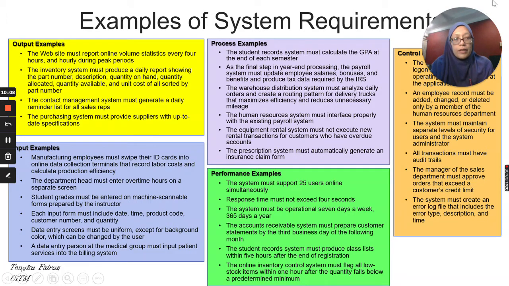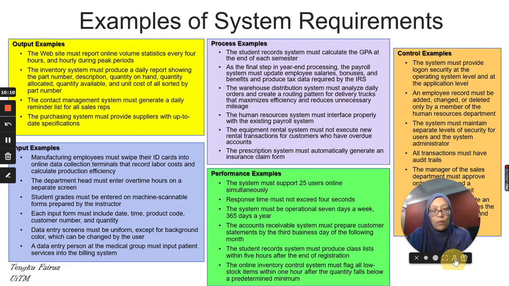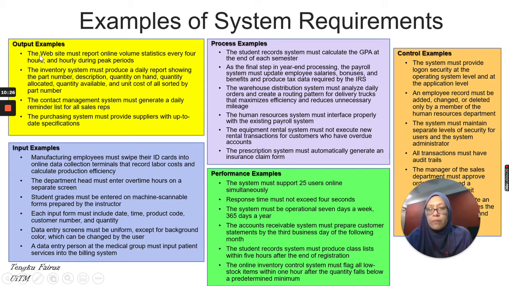Okay, so you can refer to this one as the example of the system requirement for each of the output, the input, the process. I took one example for each. For example, for output, they will need to identify the requirements for the website. The website must report the online volume statistic every 4 hours and hourly during the peak periods. So this is maybe the output requirements from the user. Okay, so those are examples of the output.